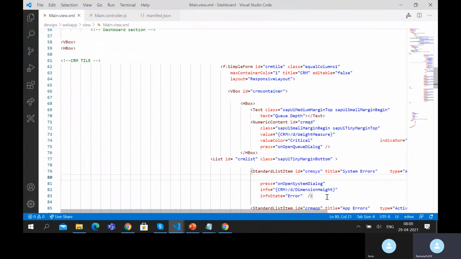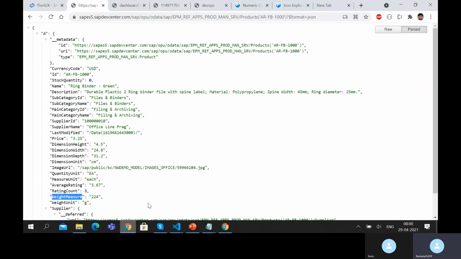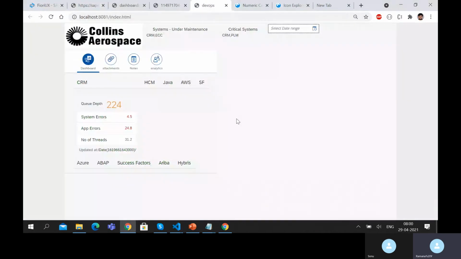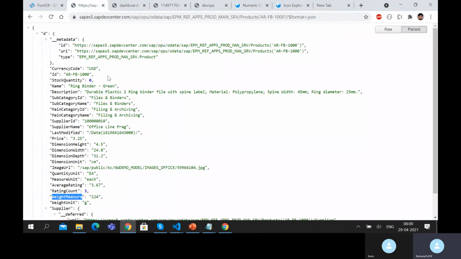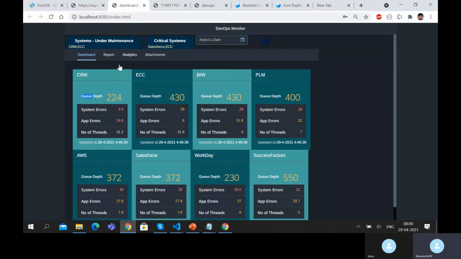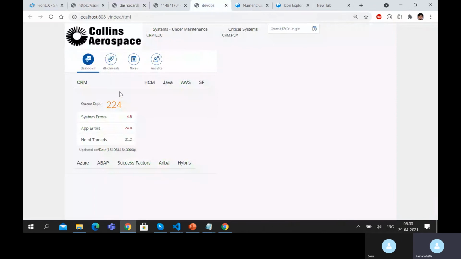Similarly, I'm binding dimension height, etc. So this should give us our desired data, right? Here, D is the weight measure, how we have mapped it. I just mapped other fields like average rating, dimension height, dimension width, dimension depth. Those properties I'm trying to map to these particular individual sections.